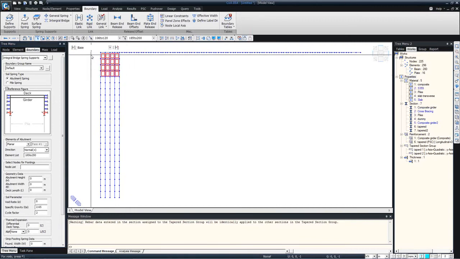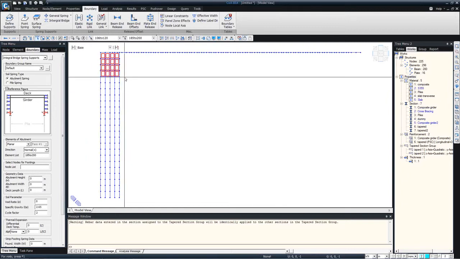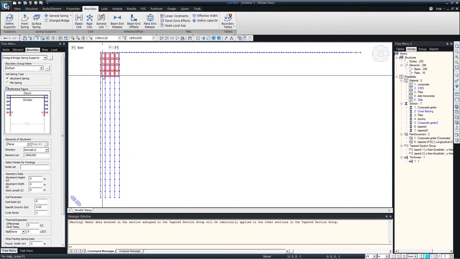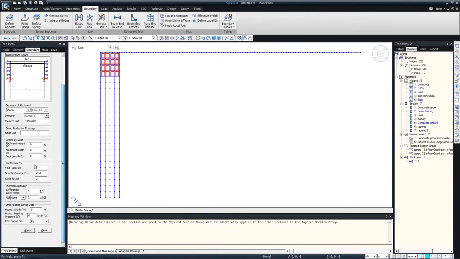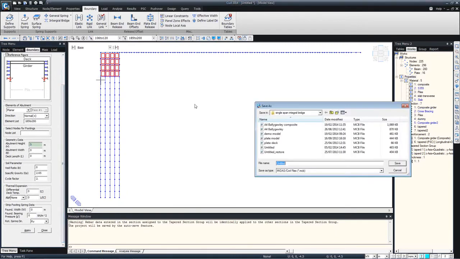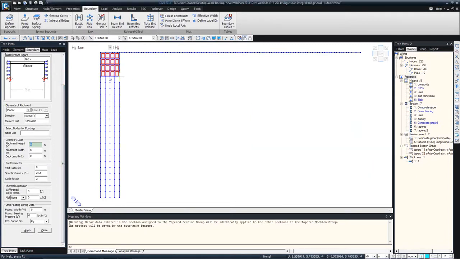So I'll just select a few of them here. Abutment spring, and if you have a strip footing below, you can also select the nodes representing the strip footing, but we don't have a strip footing. Abutment height, that can be simply calculated. I'll just save this model. So abutment height and width, that's the width, and deck length.